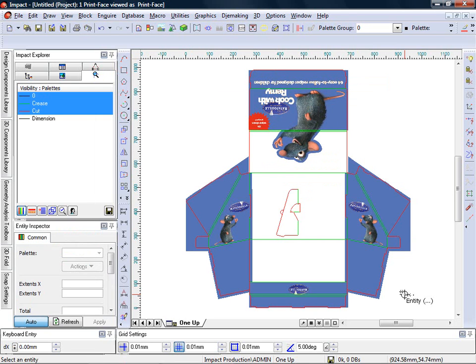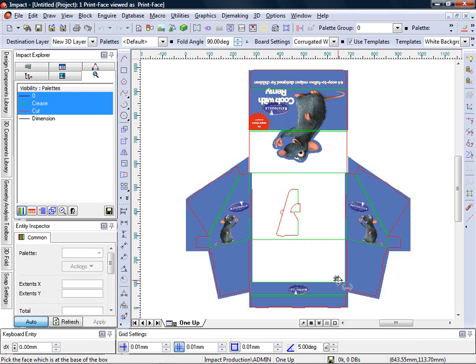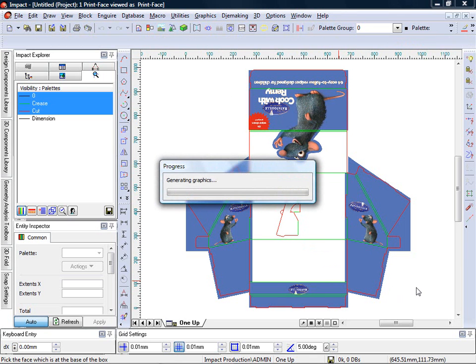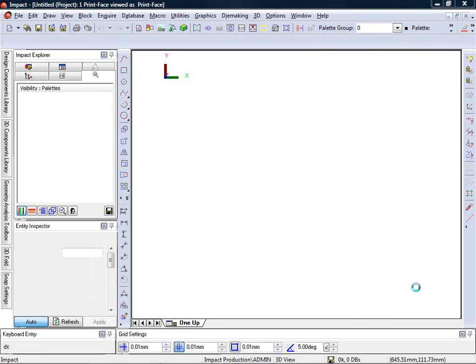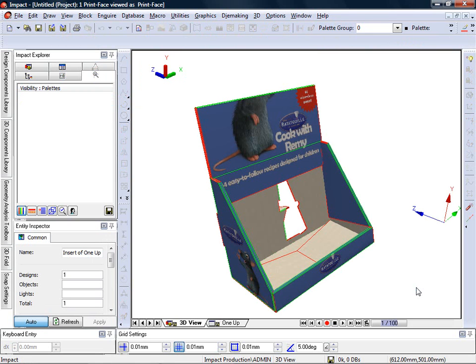To view the design in 3D, I simply start up the 3D Creator feature and apply a single click to whichever panel I want to be the base of the design. I can see immediately how my rendered design looks in 3D and can check for any problems associated with the structural or graphic content.